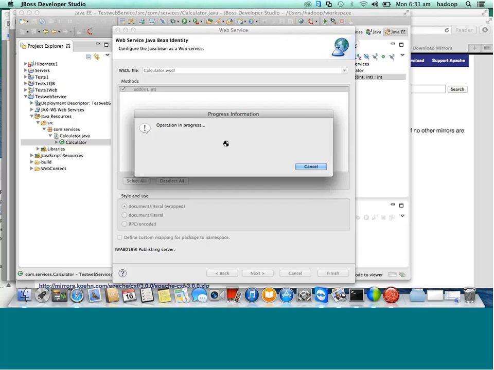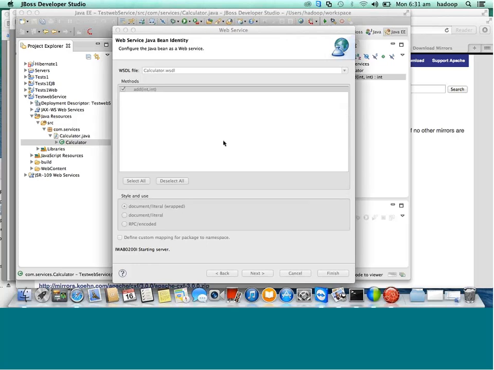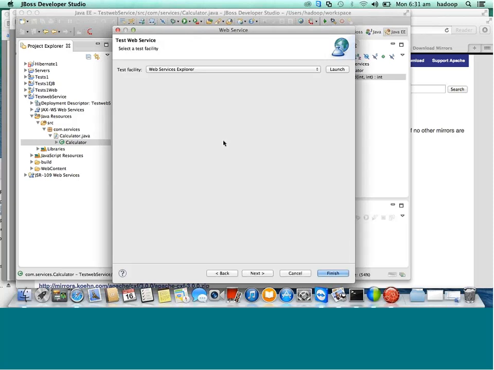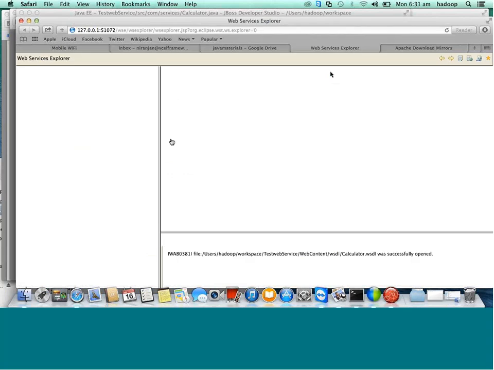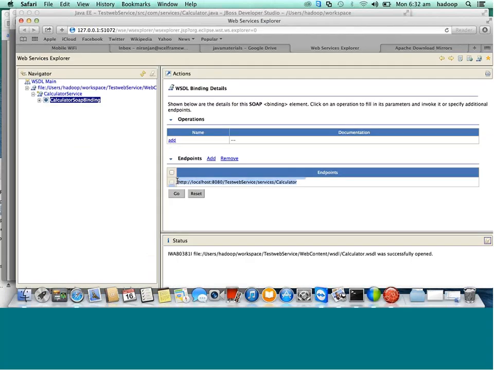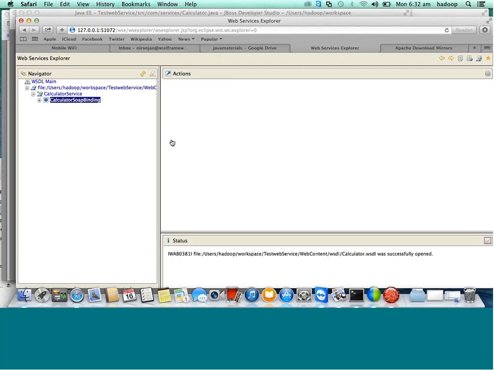So see, I did nothing. I just wrote a POJO, and the rest of the things are being done by my IDE. I just told the IDE to use Apache Axis. The test facility here is Web Service Explorer. I can just go and click on launch. Once I click on launch, it launches Web Service Explorer. And see, you have add here, right? And this is the URL endpoint. Now I can go and click on add.